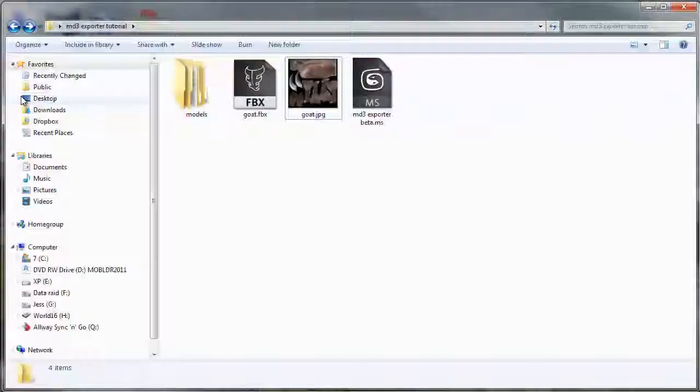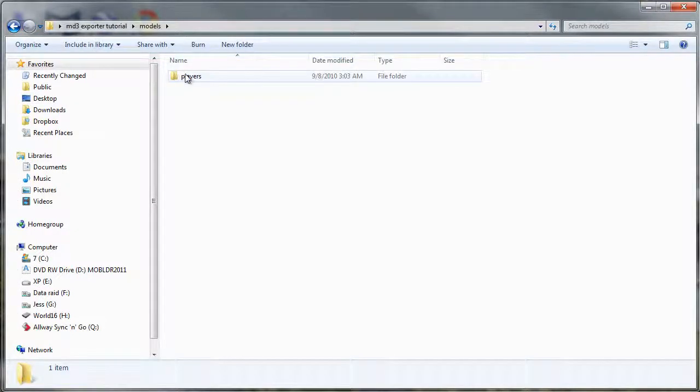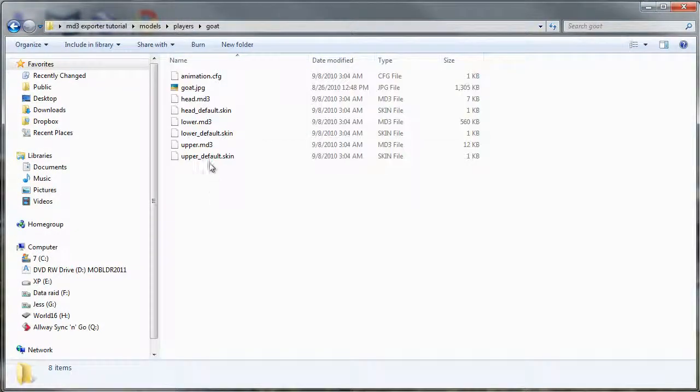So if we open up this folder, we go to our models, players, goat, you can see that it not only put the correct texture that we needed in the file, it put the animation file in there, the head, the lower, and the upper.md3, and the skin file. So it creates all the files you need to have an md3 file.